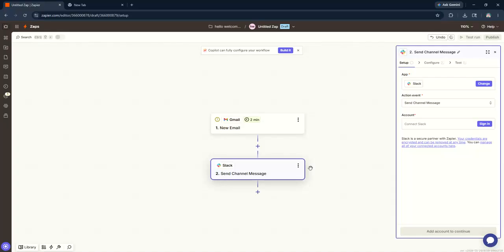From now on, whenever you receive an email that matches your criteria, a message will be automatically posted in your Slack channel. This is just one example of countless automations you can set up with Zapier AI. You can explore various apps and find new ways to streamline your workflow.